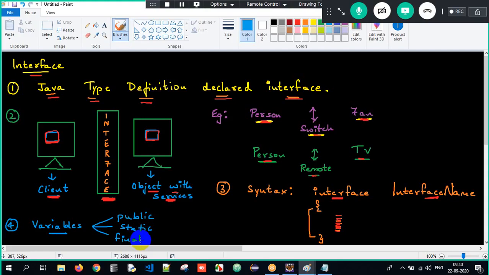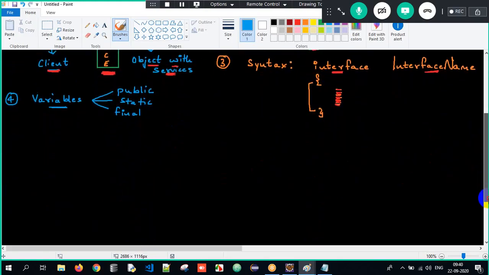Got it here? So the next point over here is, sir, can an interface have methods, sir? Your answer is yes, but all those methods are automatically public and abstract over here. Got it?